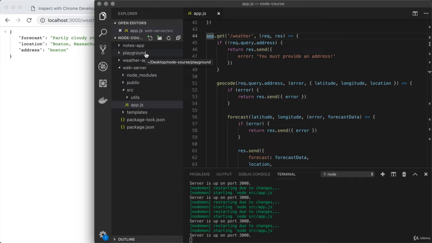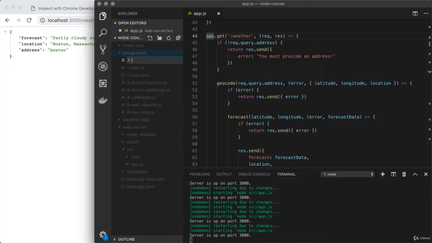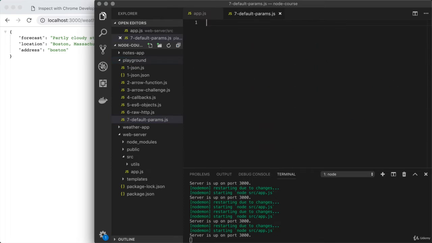Now we'll explore this in isolation in the playground folder, then we'll integrate it into the application to fix a problem with our code. So to kick things off, we have 1 through 6 already in here. I'm going to create a new script, 7, and I'll call this something like defaultparams.js. And in here, we're going to start with probably the most basic function example you'll ever see, and then we'll explore how we can improve it with default parameter values.